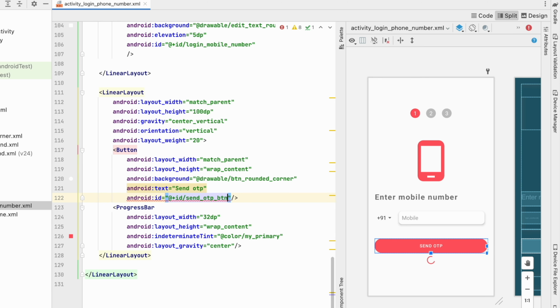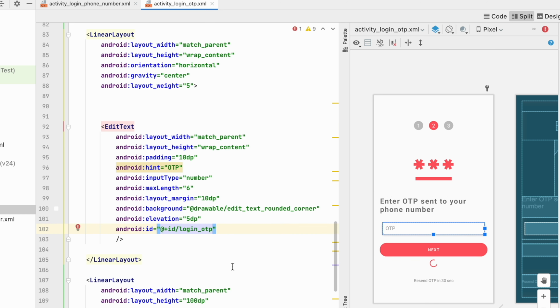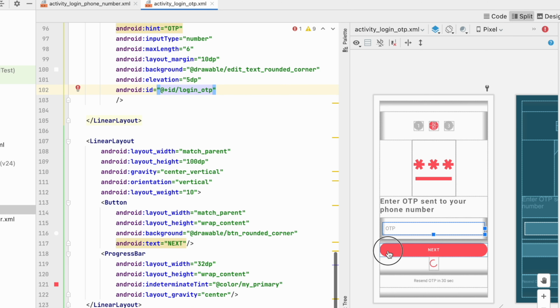Now let's go to OTP screen. Here we need this OTP edit text ID. So ID will be login underscore OTP, and this next button also. So ID will be login underscore next button. Progress bar will be ID login progress bar. And for this resend OTP also we have to change so that we can access it. So ID will be resend OTP text view. So we only need this thing from our OTP screen.